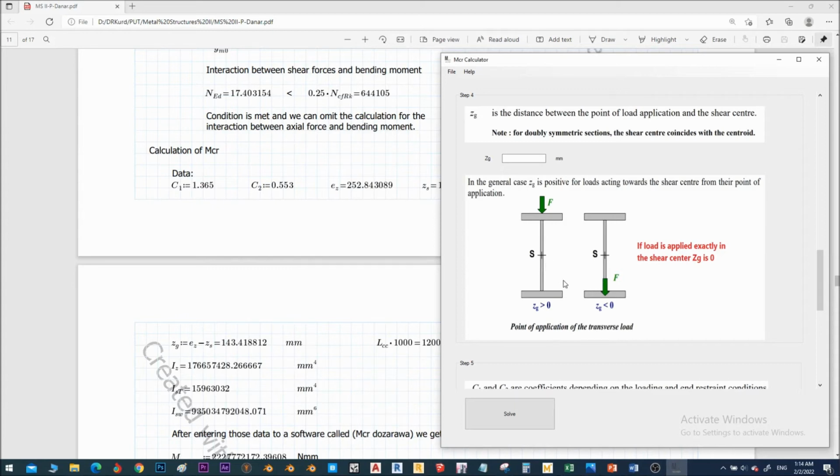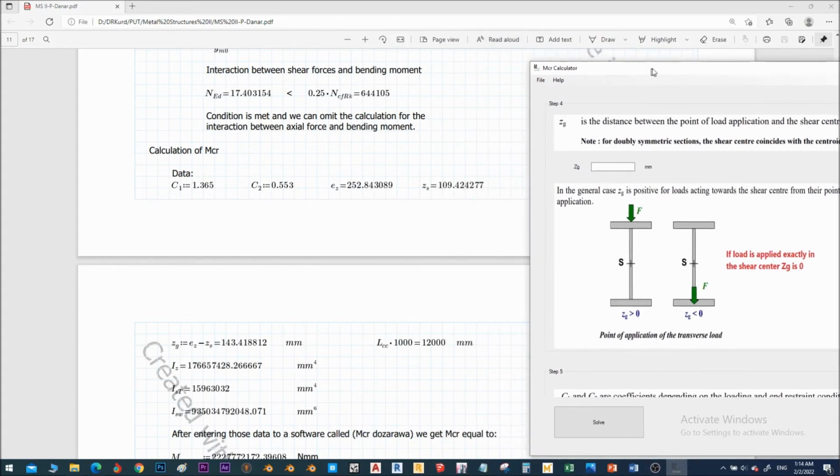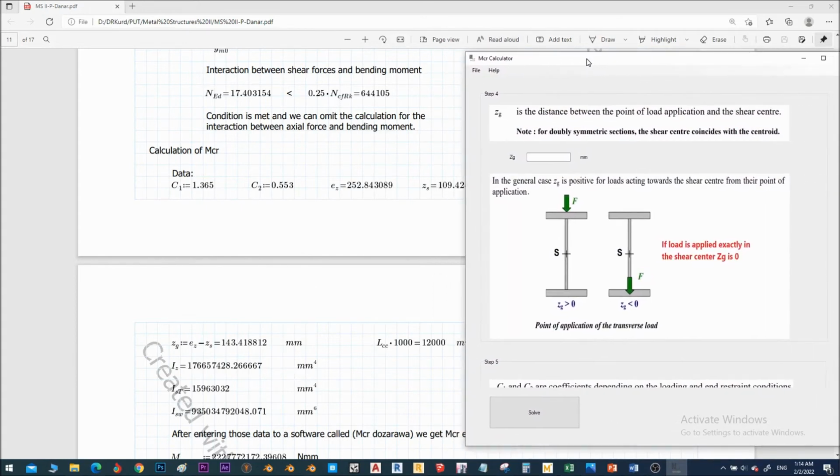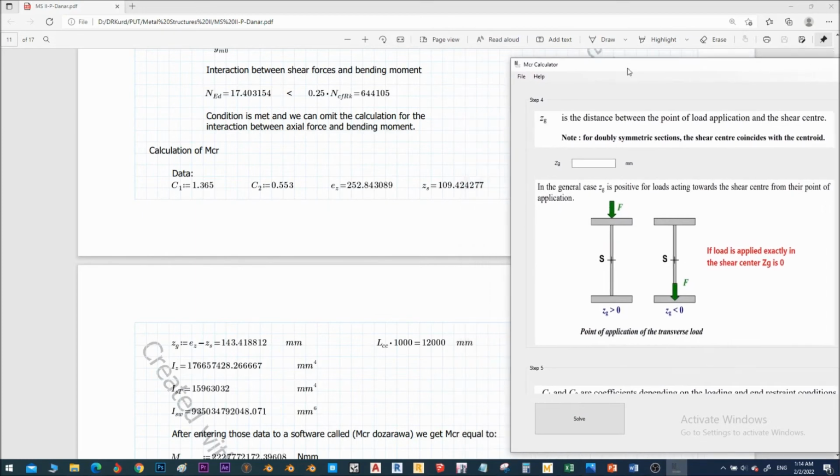So in my case, it's different. So Zg, let's use the value. It's written here: 109.42 millimeter.